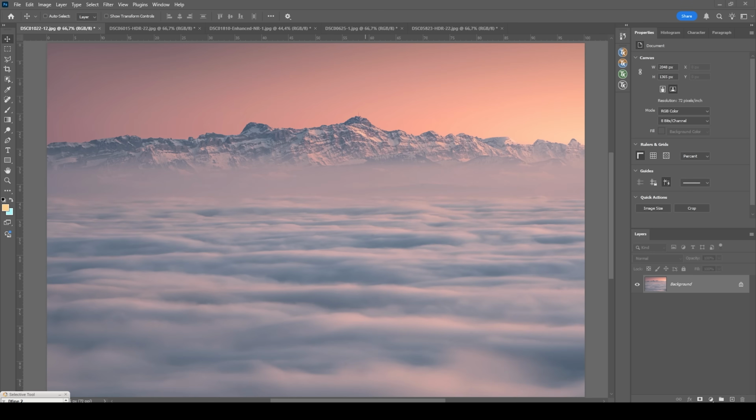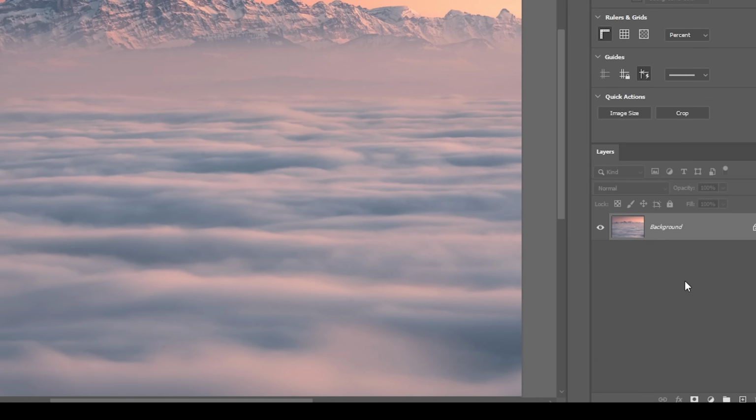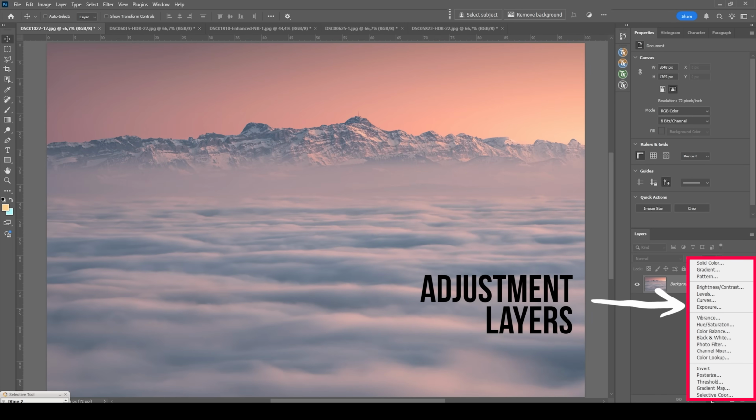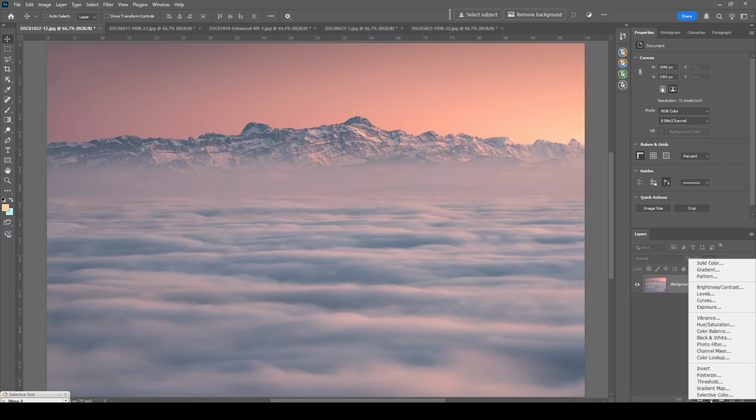Now, where can we find these adjustment layers in Photoshop? In the layer panel, all the way down, you will find a bunch of different icons. Click on the circle one. These are our adjustment layers. On closer inspection, you will notice these are split up in groups. The upper ones aren't that interesting for us as landscape photographers, as they simply create a layer filled with a solid, a gradient, or a pattern.